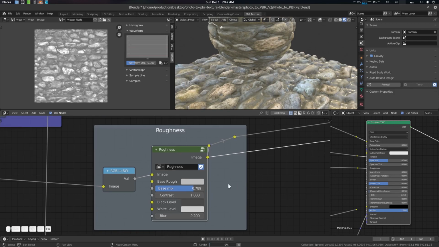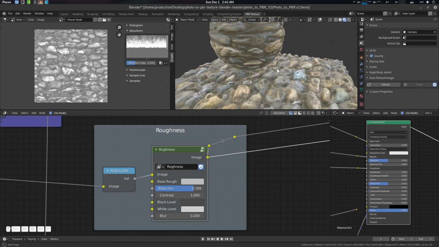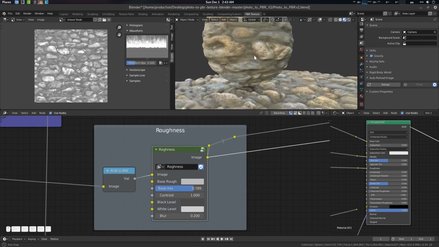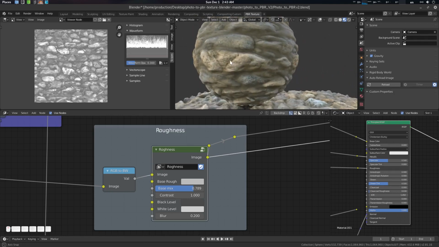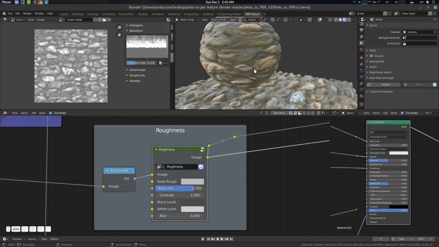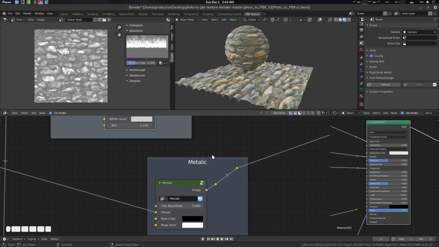Press F12 and let's see. There we go, so a little bit of white stone. To see it well, go for rotation to see it here somewhere. Looking good. Okay, fine. So done. Now let's go to metallic and come back.